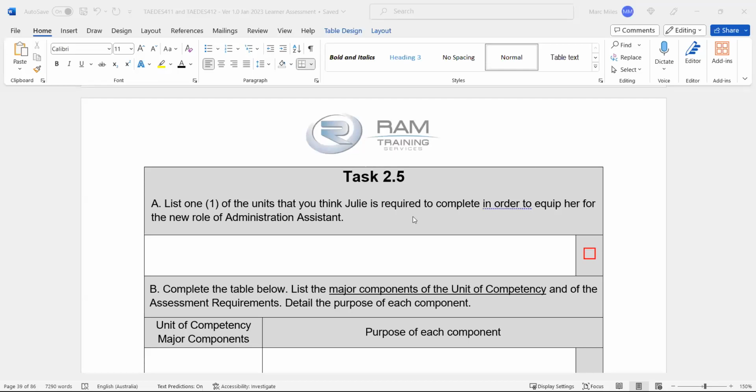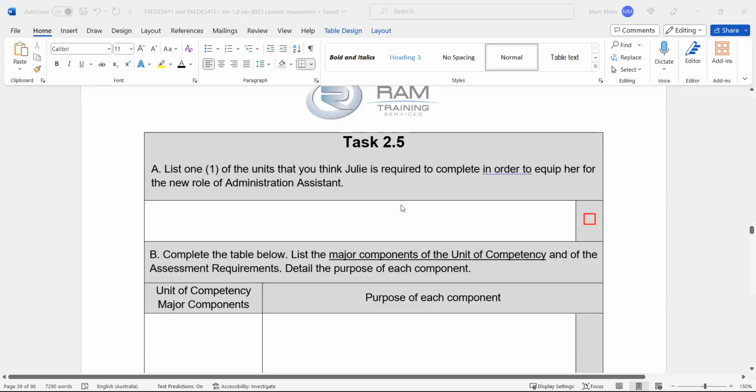Okay, folks, let's dive straight into it. This webinar is about task 2.5, 2.6, and 2.7. So get ready to write, get ready to think, and have your internet primed and ready to go as we attack this section of the design cluster as part of your TAE22 here, folks.